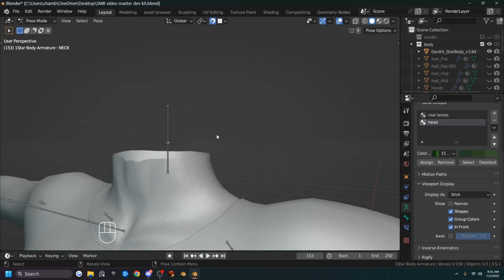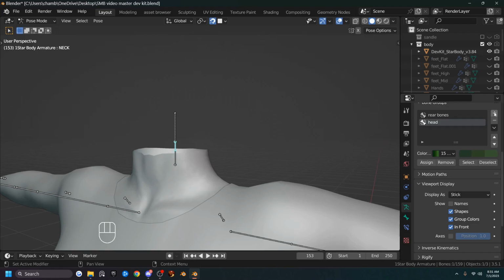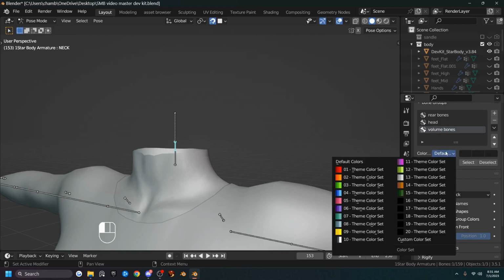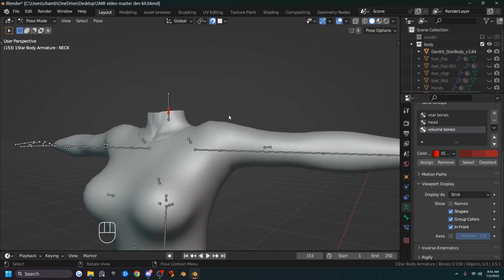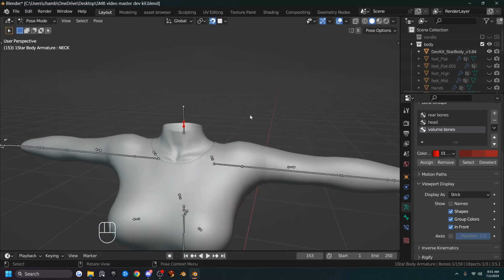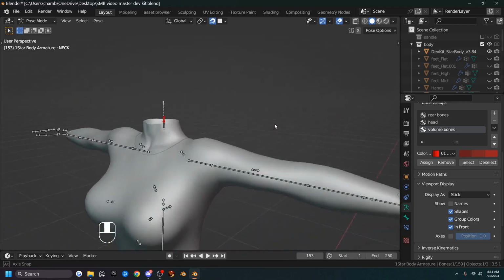So we're going to make our volume bones red. So I can go ahead and hit the plus here. We're going to call this volume bones. We'll change our color to red. And we can assign that one bone. And we'll put these in another collection when we're done here.